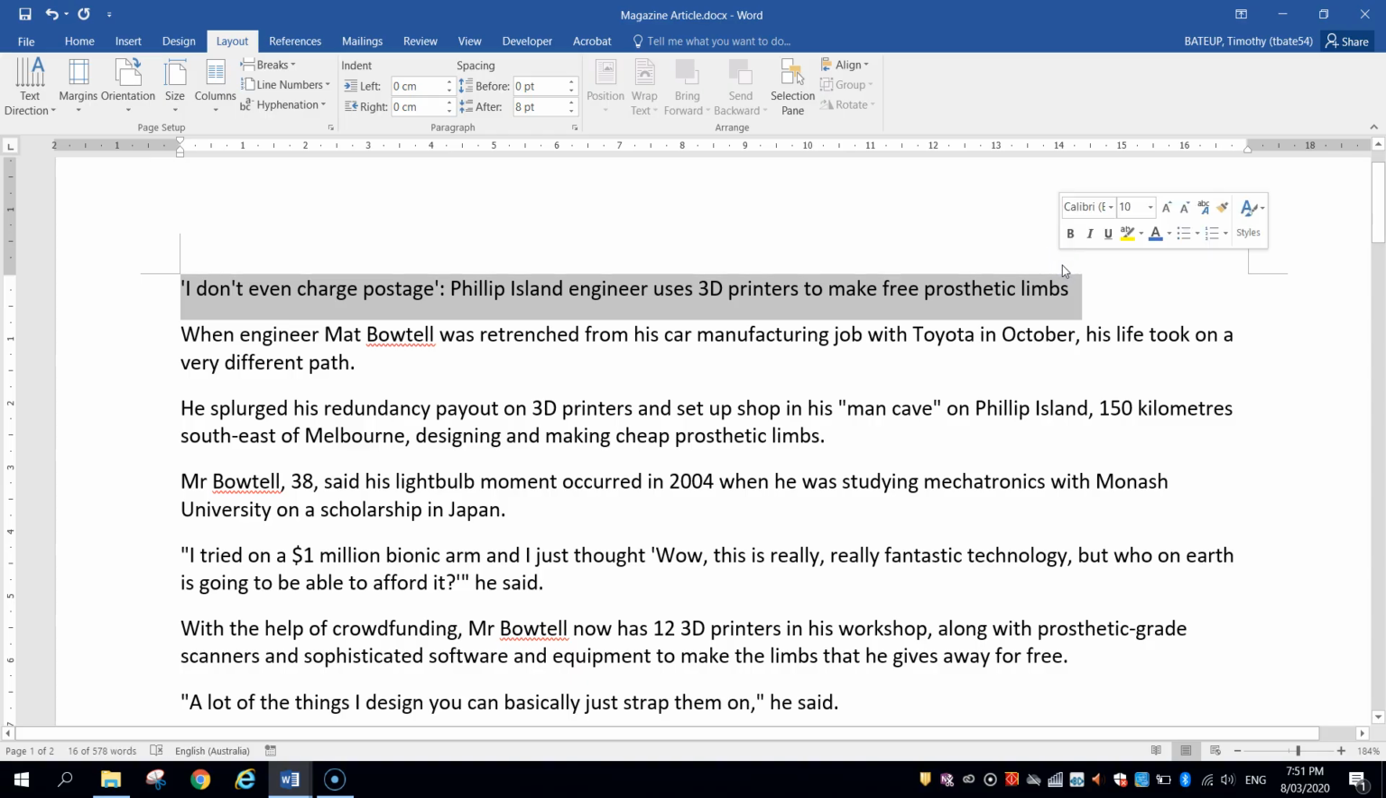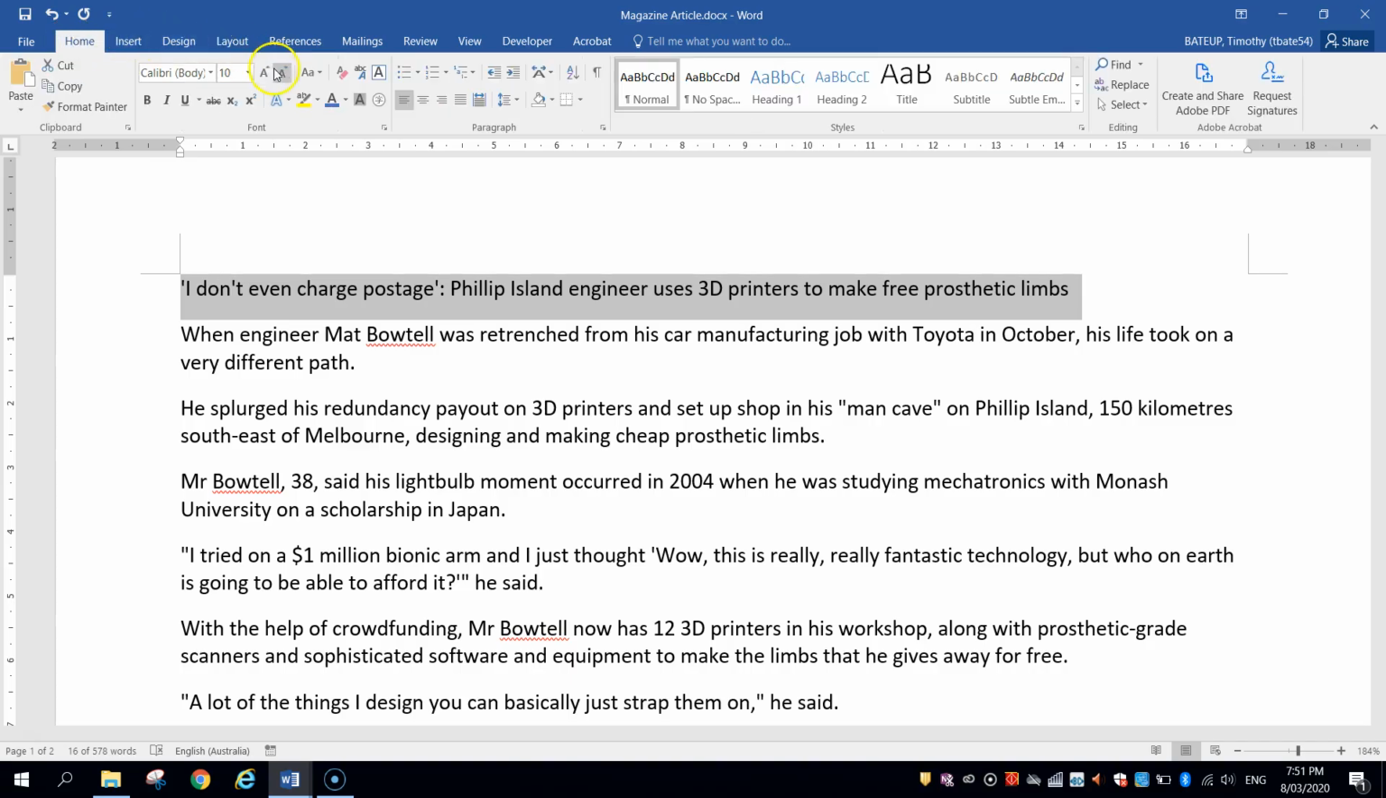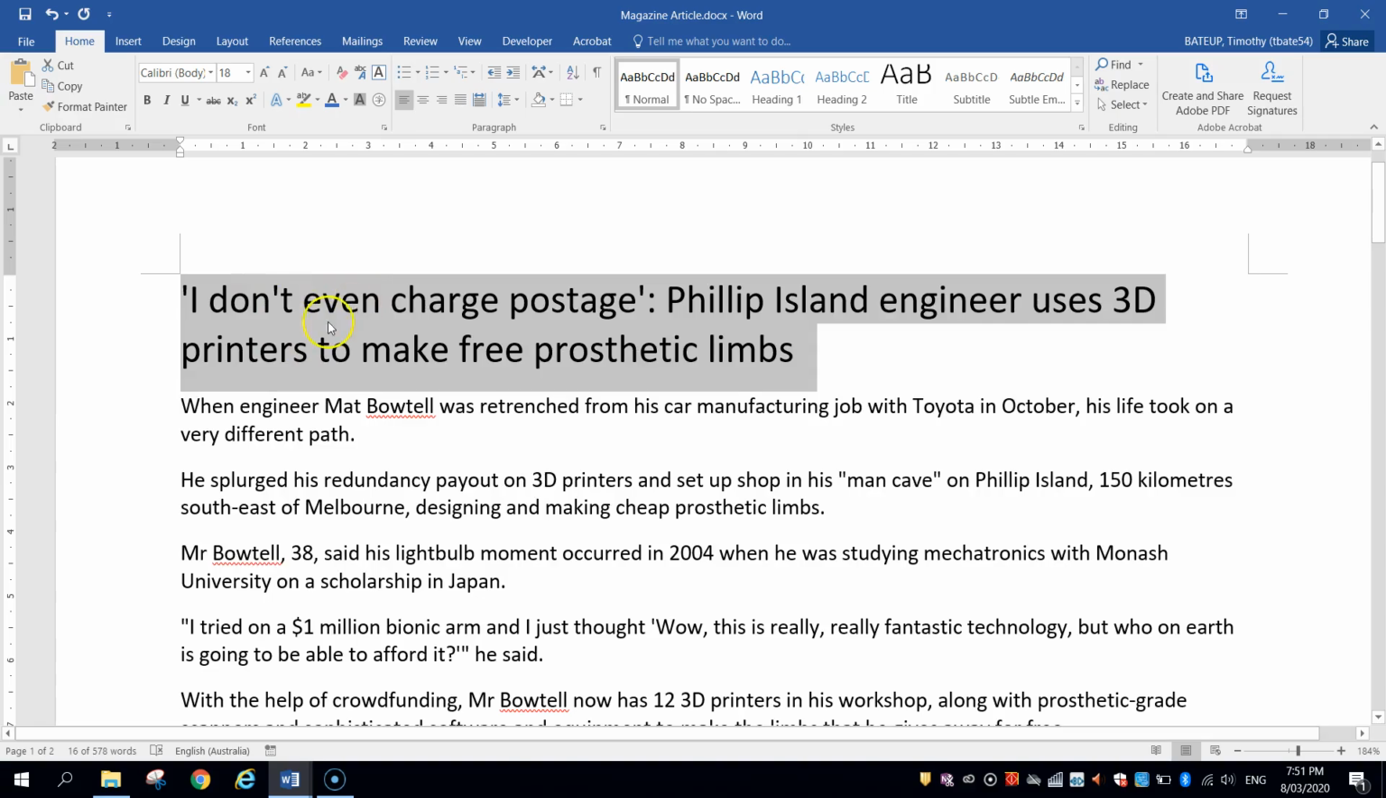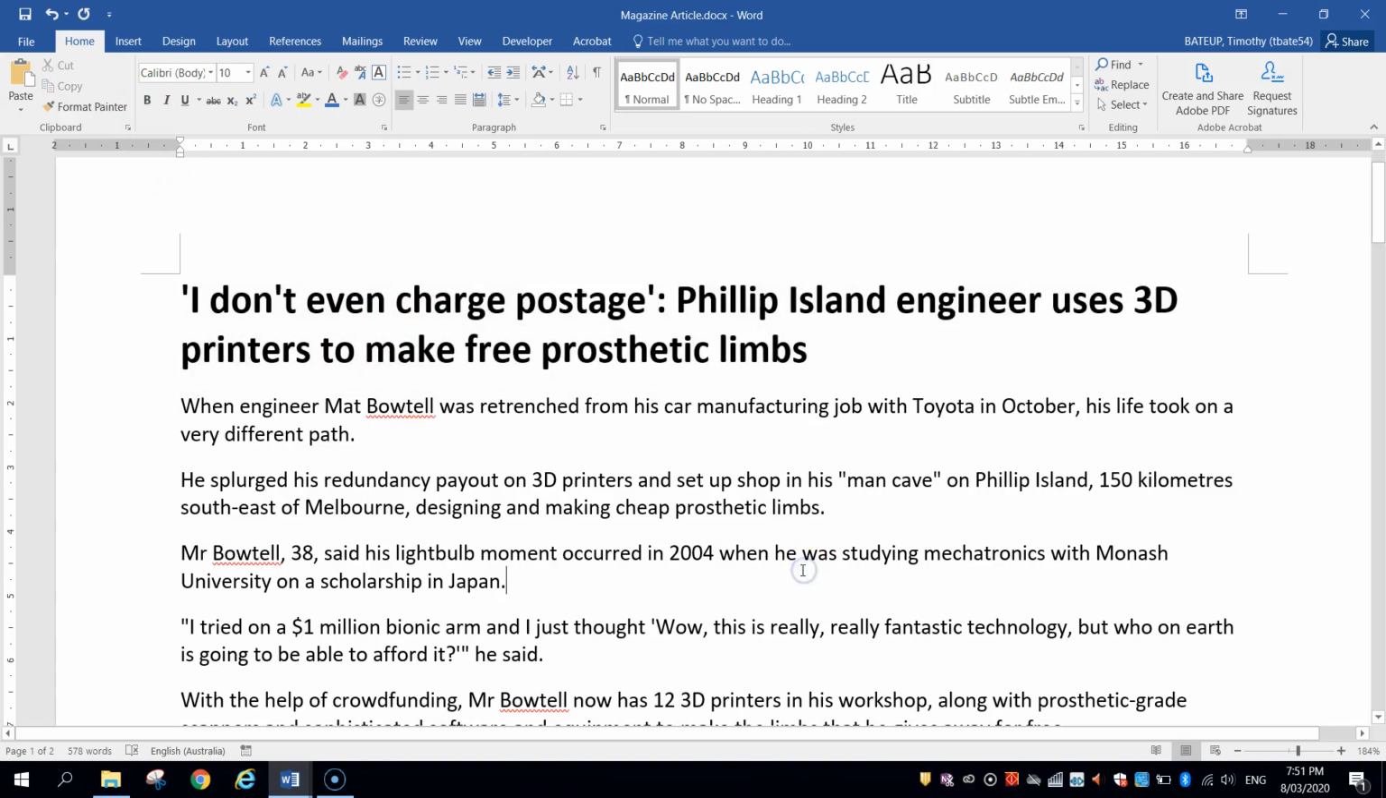To make our headline stand out, I'm going to go to the Home tab up here. I'm going to select the size from this drop down box, change it from 10 and go all the way down to 18. Another quick and easy way to make your headline stand out is simply make it bold. And there we go, just like that, we've got our headline standing out from the rest of our body text.